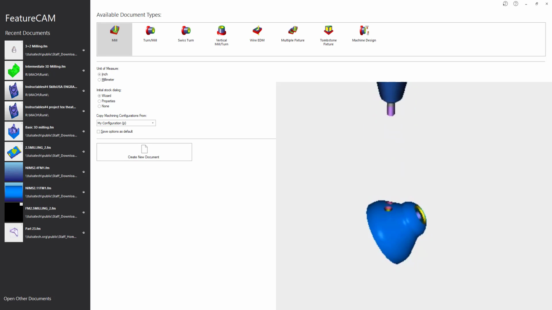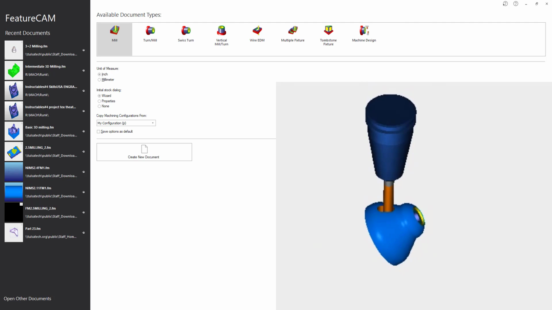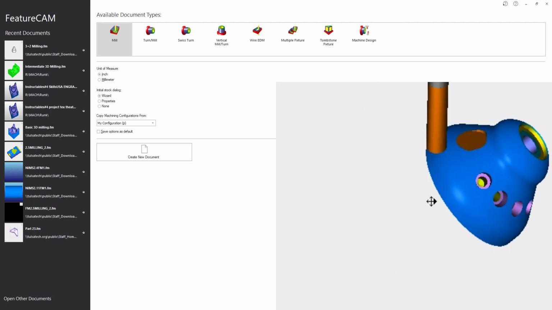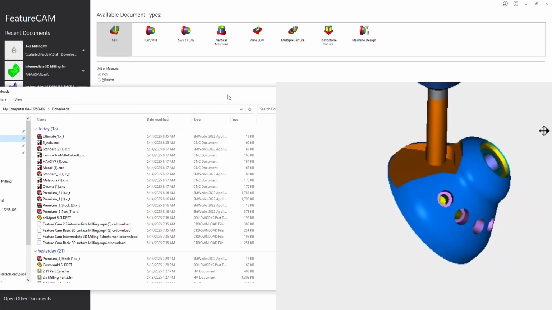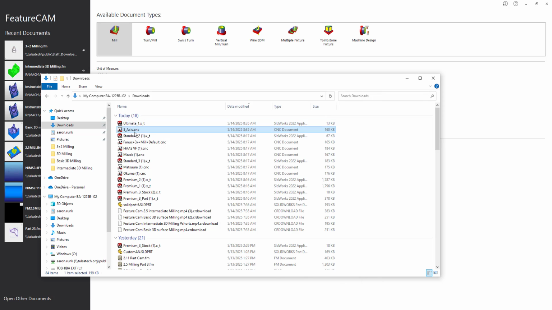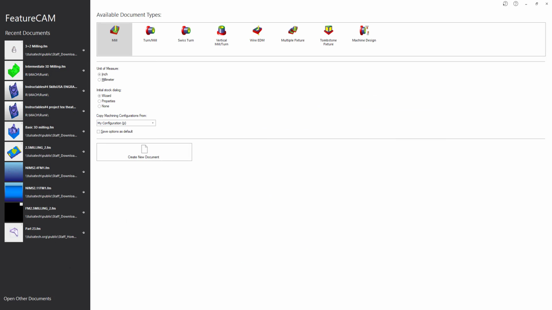Now we're going to do a little bit more in this tutorial because we're going to step into full simultaneous CNC contouring. In the description below, you'll see that I have an Ultimate and a 5-axis. You'll need to download those because we're going to drag and drop those into our machining environment.